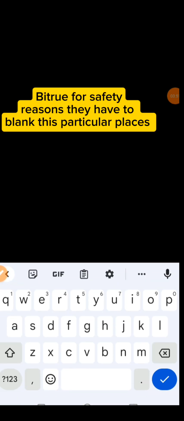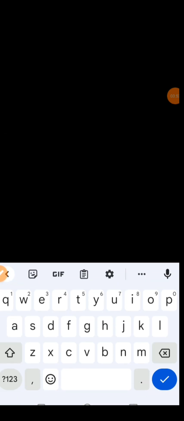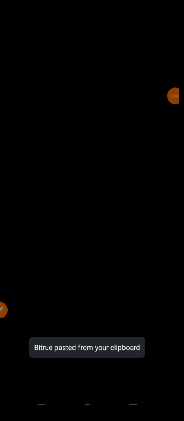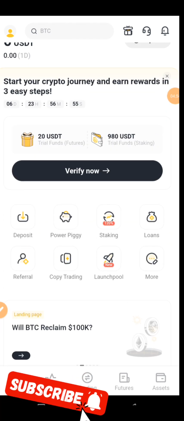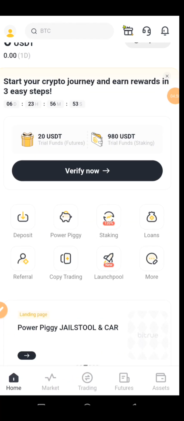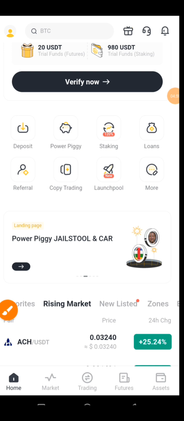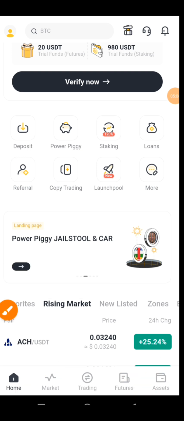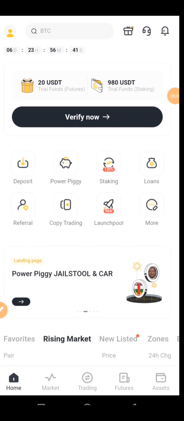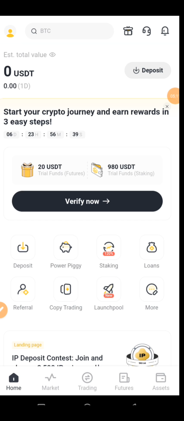Remember we used our email to log in. I just got the verification code, so I'll just go ahead and paste it right here. Congratulations, you've successfully created your account and also logged in to your Bitrue account. Right here you'll be seeing the home, market, trading, futures and asset, right? So this is how to create your account with Bitrue Exchange App, and also how to log in to your account.